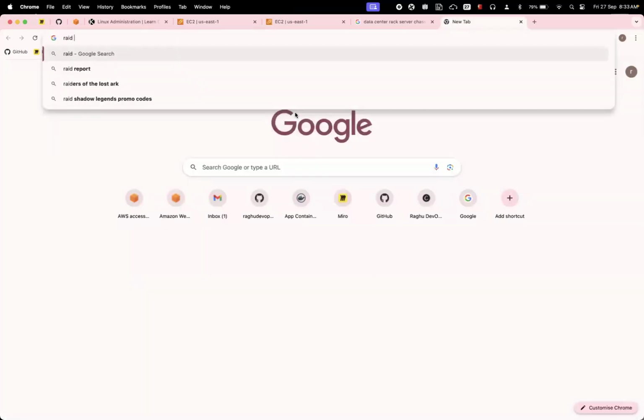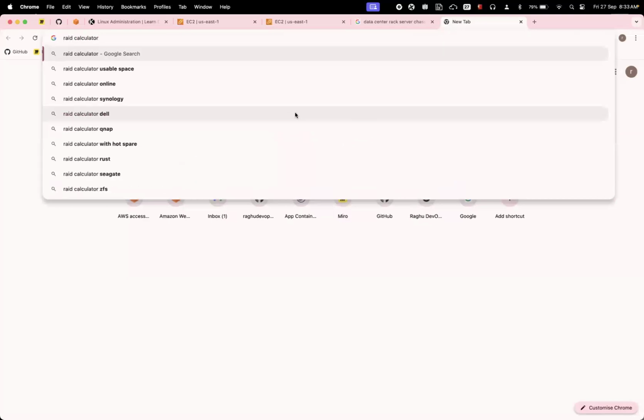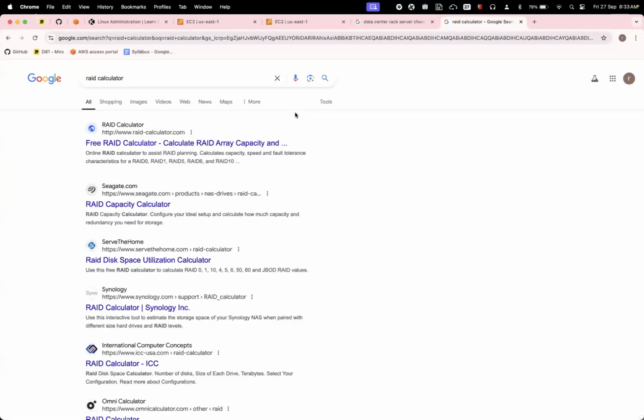Now, the RAID calculation: RAID is all about high availability of the data. I want highly available data. Let's say even with 6 disks, if one disk is lost, I should not lose any data. That's where the RAID controller comes into the picture and distributes the data between all the disks, and ensures that even if one disk or two disks fail, you don't get any kind of failure. So that's where the RAID calculator comes into the picture.